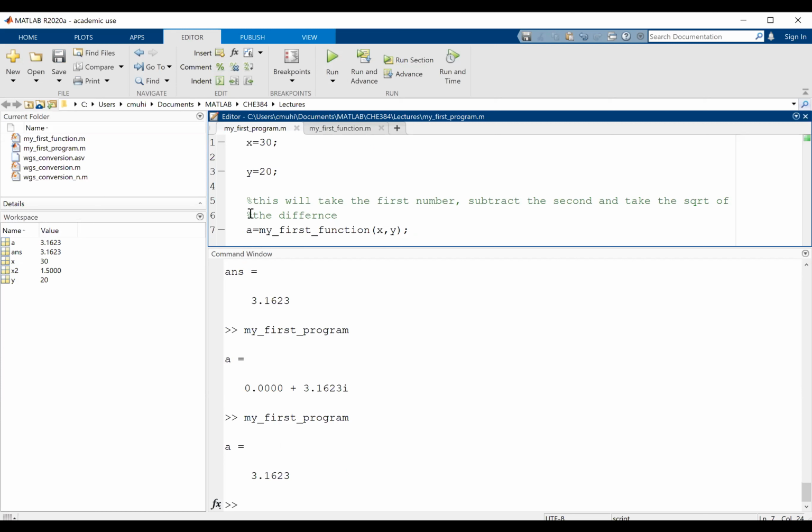So it can be very helpful when we're writing functions to write out in human readable form, this is what I want to happen. And then you can put in the actual code that you're interested in.